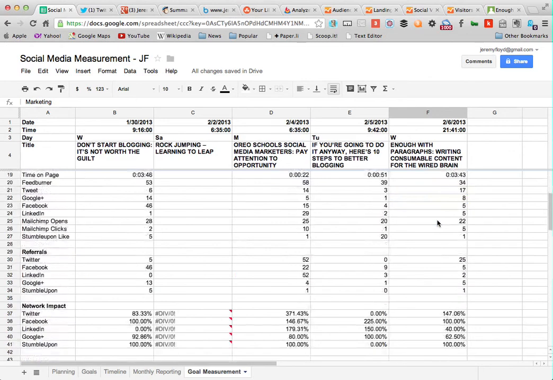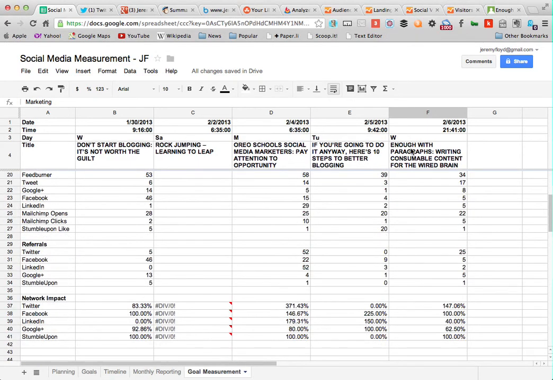And so also the week versus the weekend, the repetitiveness of posts. There were several days that there was one post right after another. In fact, "Enough with Paragraphs" was the third in a row. So how did that impact overall traffic? So anyway, this gives you some information that you can use to analyze your traffic and analyze the effectiveness of the different social networks that you're using.